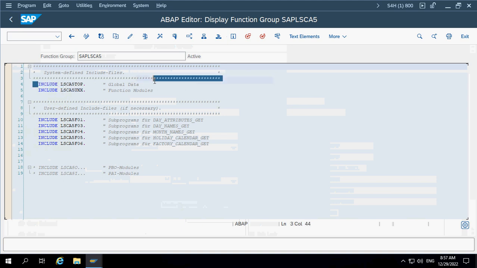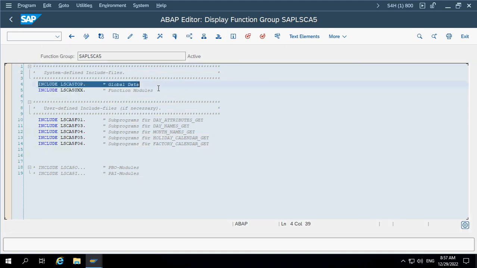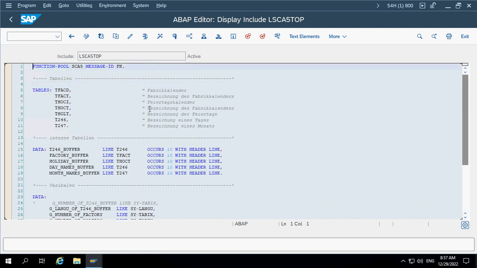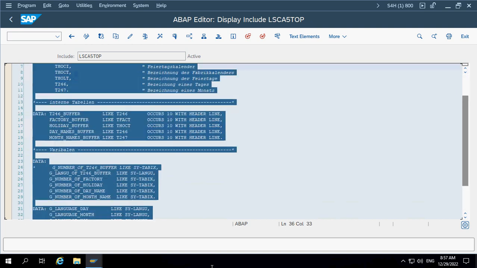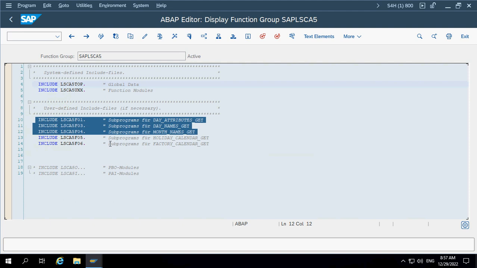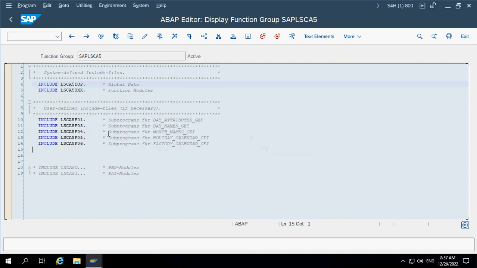A top include, a top include for global data for all the function modules assigned to this function group. Okay, global declarations, right? Internal tables, work areas, whatever. All these are accessible to all the function modules assigned to this function group. The data available in those internal tables or work areas will be available for all these function modules. So if you observe this, each include belongs to a separate function module.